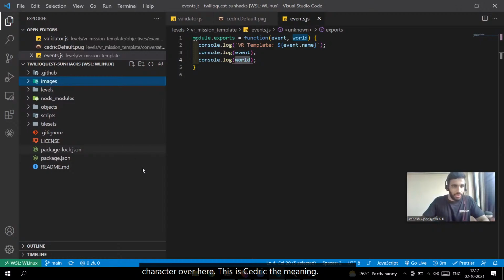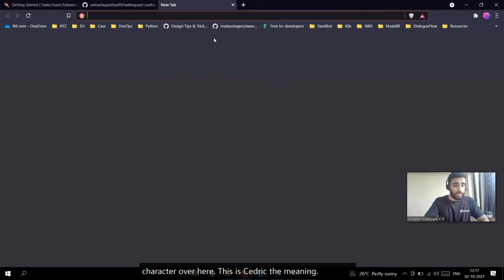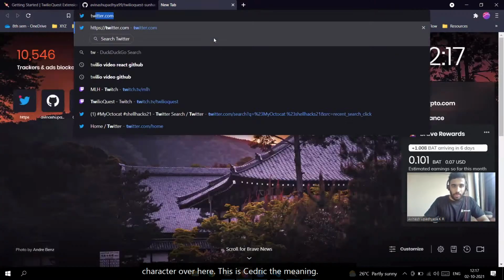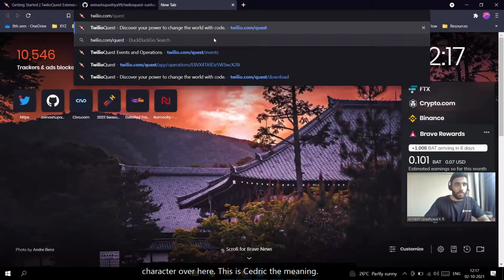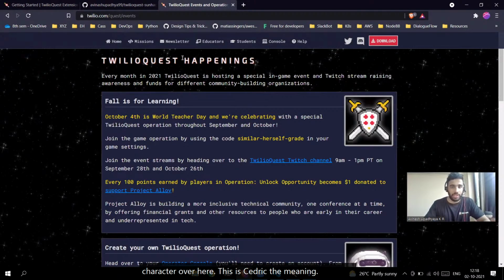I want to show you another thing about TwilioQuest. That is, TwilioQuest has operations every month. So let me open that. So with the operation, once you join an operation, whatever XP that you earn while playing the game after you've joined the operation results in the TwilioQuest team donating money to a charity.